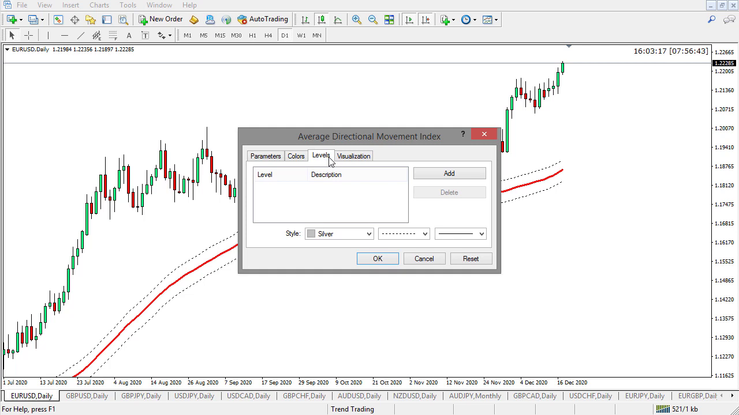And under the visualizations tab, what you want to do here is, under the levels tab, sorry, you want to click on add, and then you simply type 25 in this bar, okay? So this is going to add a horizontal line to the 25 level of the indicator. This is going to become more apparent, and its use is going to become more apparent as we progress through the video, okay?